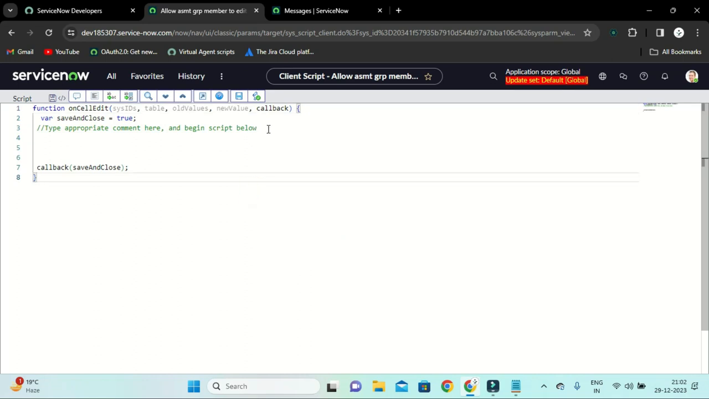The question here is that when I update the state field of more than one record, to identify those table records we have sysIDs. So what I can do here is store those sysIDs in one variable, recordIDs.